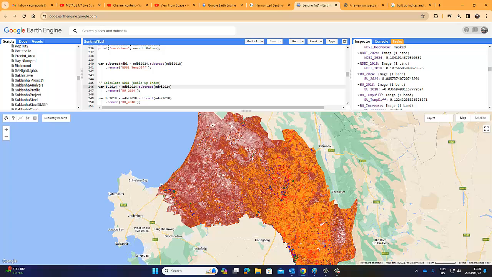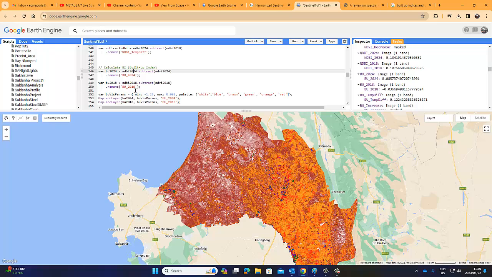I create a new variable or new image, which is the new build-up index. That should actually be build-up index, not BI. I just put a U there, so it should be an I. Anyway, that's just semantics. So I've got a build-up index. How do I calculate it? I take the normalized difference build-up index that I've just calculated and I subtract the NDVI, and I give it a name. And I do that for both.